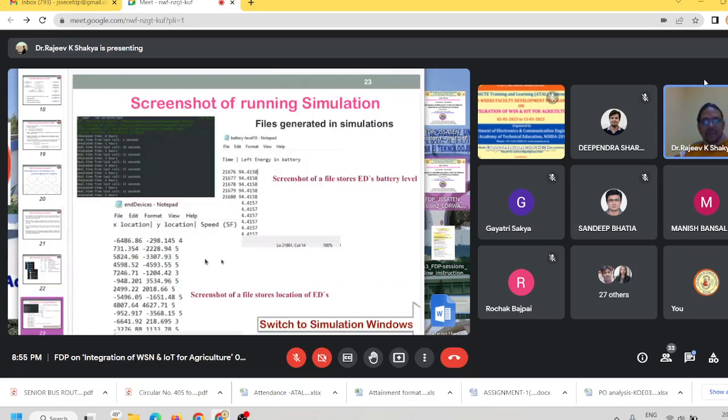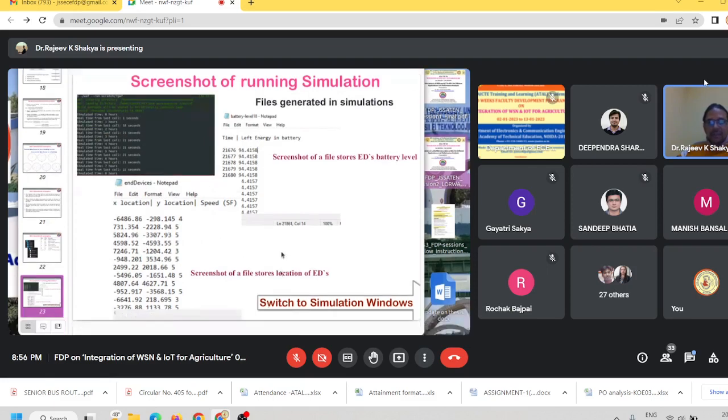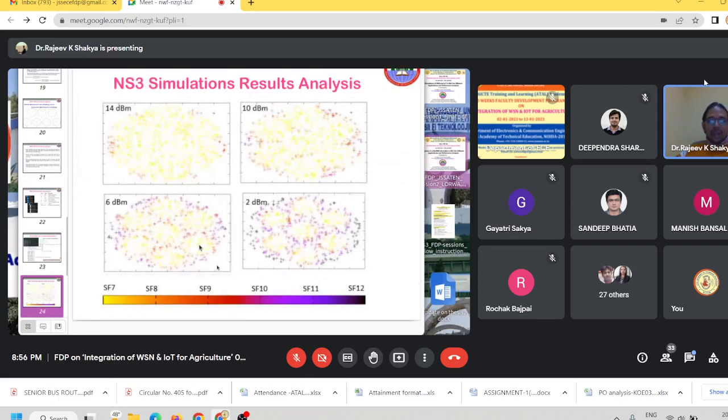So we can have a result like this. The simulator will be run like this, and we have three files: end device files, battery level files, and a screenshot of the stored end device locations and battery level locations.